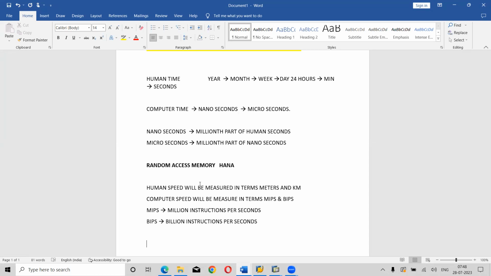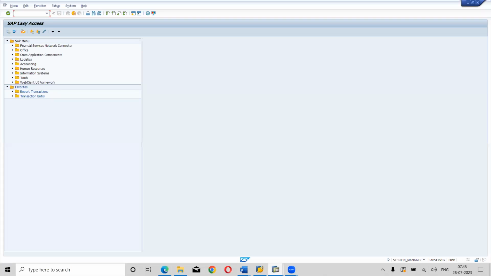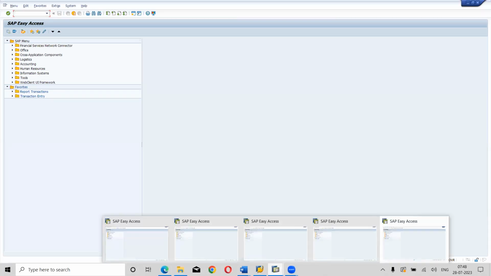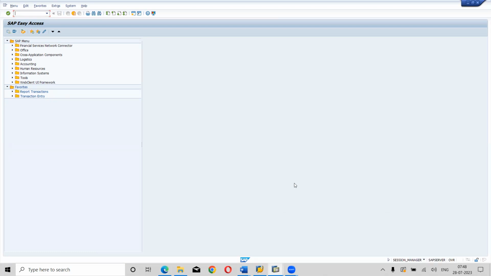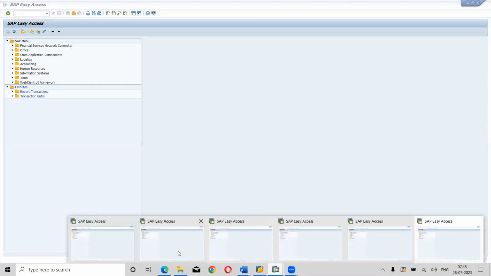Okay. So by default, how many can we open? 6. How many have we already opened? 5. If I want to open one more, I can open how many maximum now? One more, 6. Yeah, one more I have opened. Now you can see 1, 2, 3, 4, 5, and 6. And I am trying to open one more.